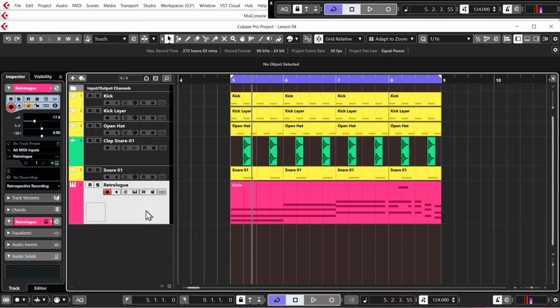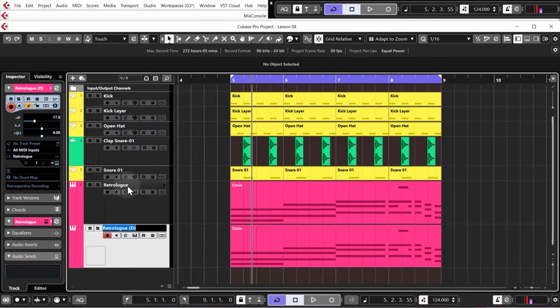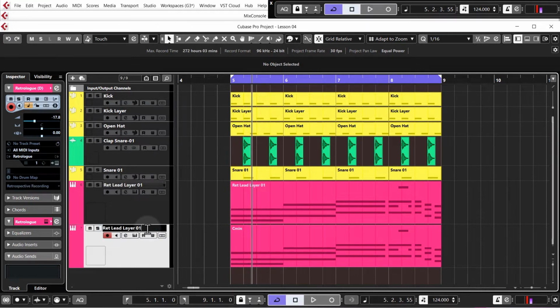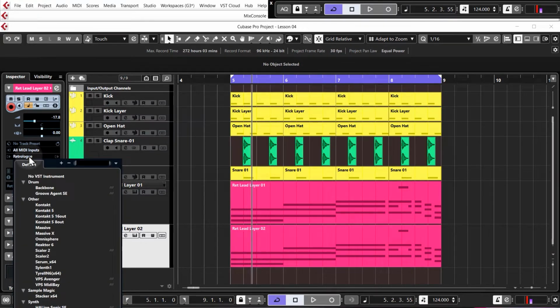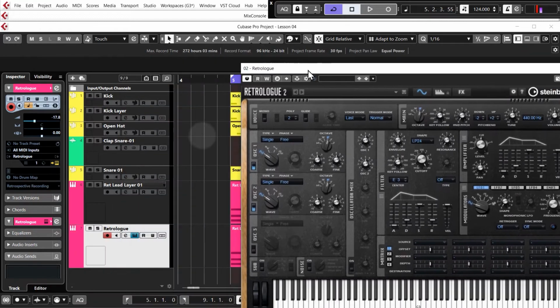So let's do that. I'm going to duplicate Retrolog just because it's easy, and let's name these. Let's call this Ret Lead Layer 01. Hold Shift and Enter, then copy that name with Control C or Command C, and paste with Control V. Let's change that to 2, hold Shift and hit Enter. Then I'm going to reload Retrolog so it starts from the init preset. There we go, now we're back to the basic preset.